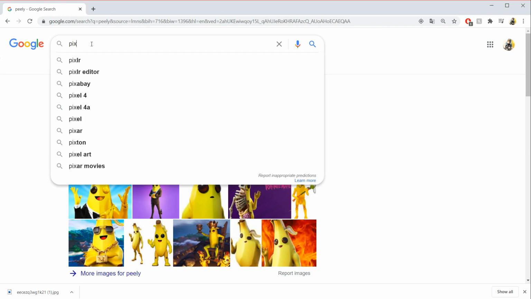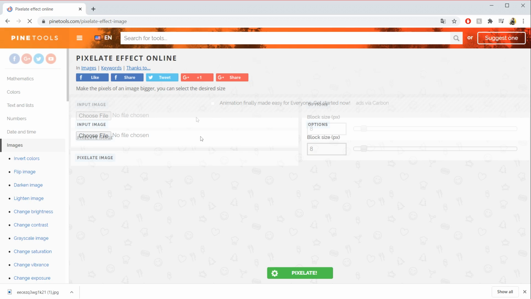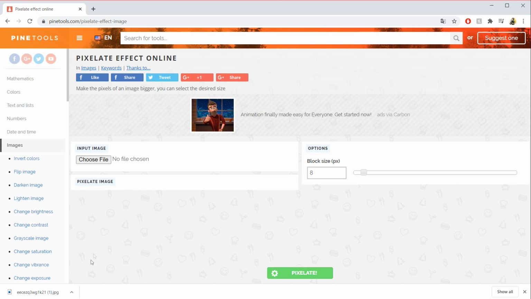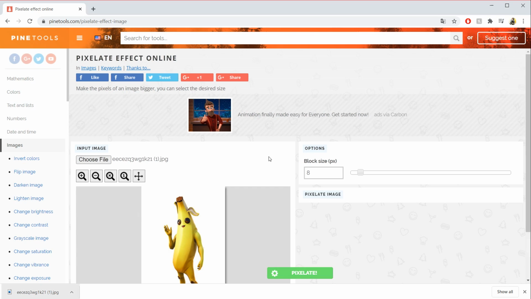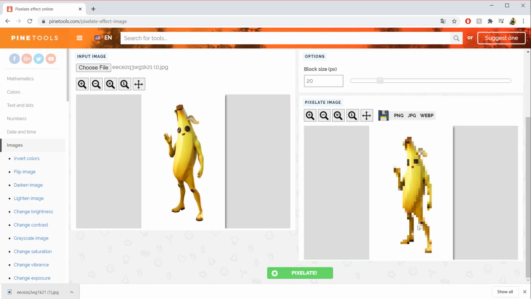There's a ton of examples, a ton of different websites. I just use this first one that pops up here, but you can use any website or application that allows you to pixelize an image. So I just drag my Peely image right here, and now I need to change how many pixels I want to see. Now you need to find this golden balance in how many pixels exactly you need.